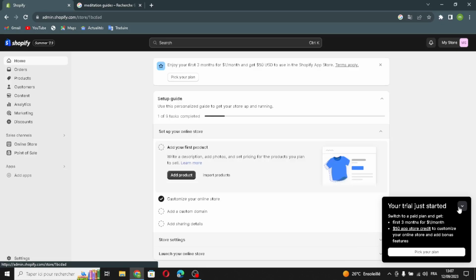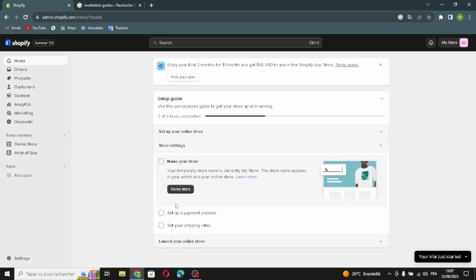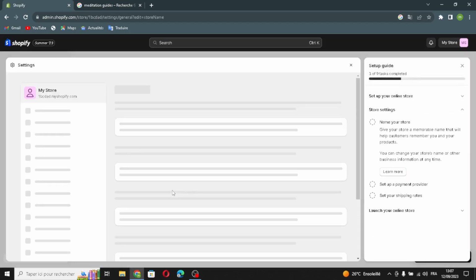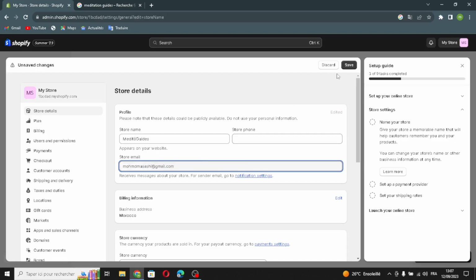After you customize your online store and add your first product, now you can add the custom domain, and after this add the sharing details. Next step is name your store. So you can change your store name to any name you want. Here you can add your store phone, you can change your store email. So let's save this.